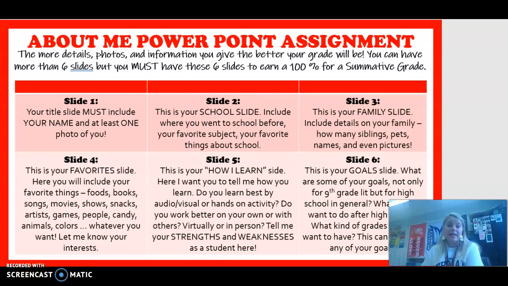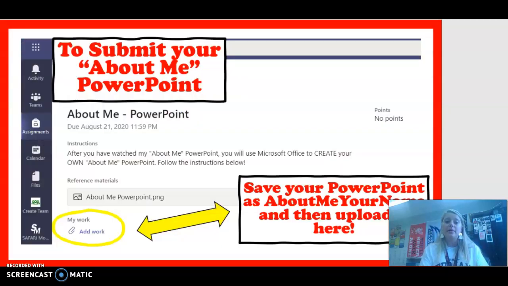Anything else you think I need to know about you, what you will do is you will go back to that slide. You'll go back to the assignment, and where you had already read the directions, you will click Add Work. All right? Here's what's really important. When you save your PowerPoint to turn into me, I want your file to be about me and then your name. That is the name of the file that you're uploading, okay?